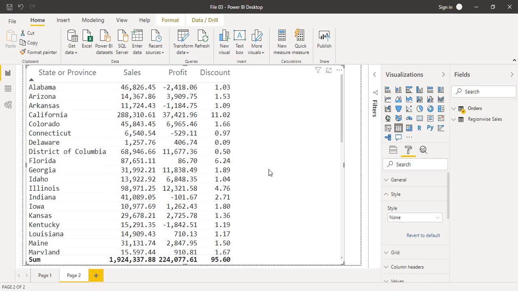Before working on it, you need to know a few things about conditional formatting. First of all, conditional formatting can only be applied over the numerical values in a table. In this table, we have three columns of numerical values: the sales column, the profit column and the discount column. Only these three columns can be formatted conditionally, and the state or province column cannot.